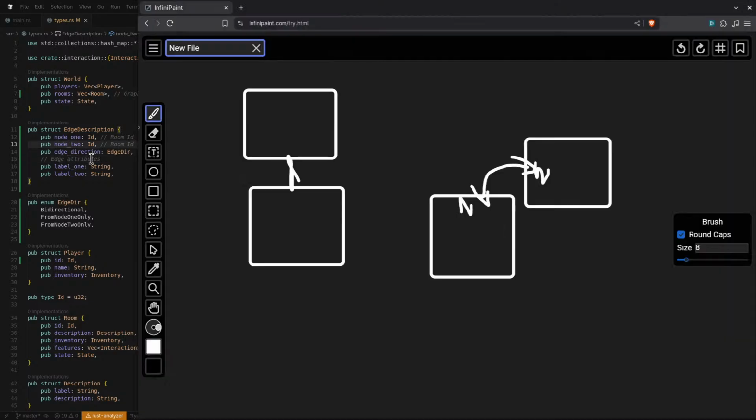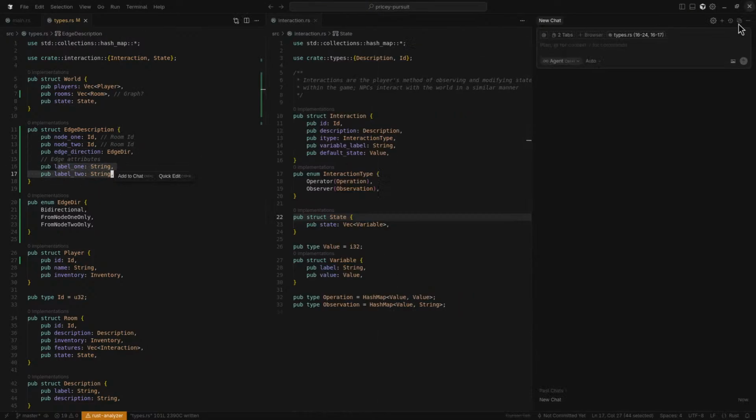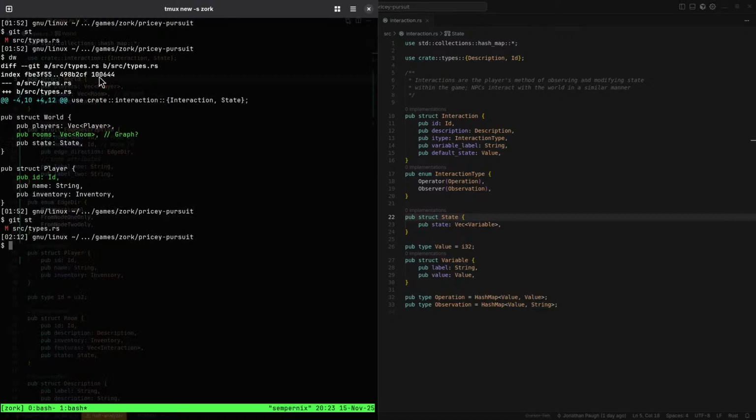Now, I noticed in that example they gave, they did not define edge direction, and they didn't show how to add labels, or how to add attributes, rather. So I think we're done at this point. We don't need the chat open. Okay, great. I think we defined it. Now we just need a format.